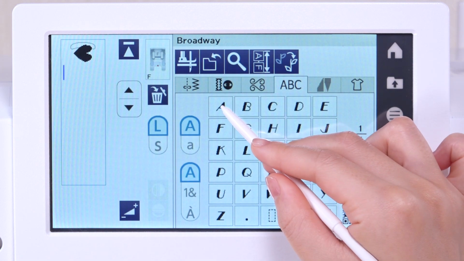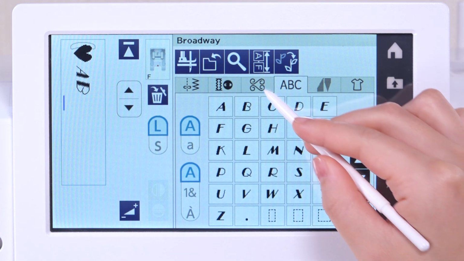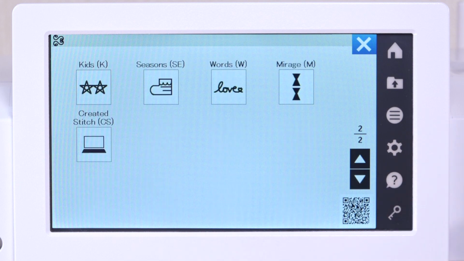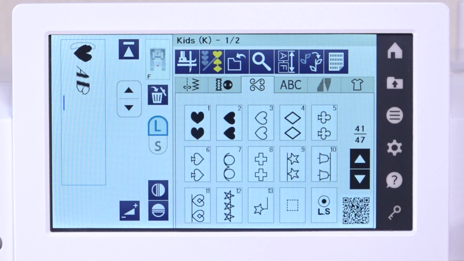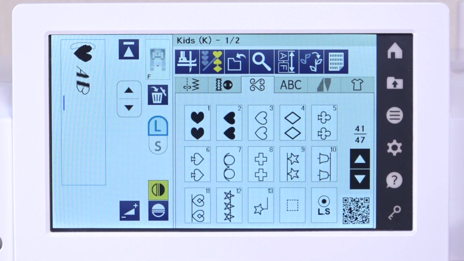Select uppercase letter A. Select uppercase letter B. Press the Decorative and Quilting Stitches tab and press Kids, K, Group. Press the Mirror Image key. Select a heart pattern in horizontal orientation.